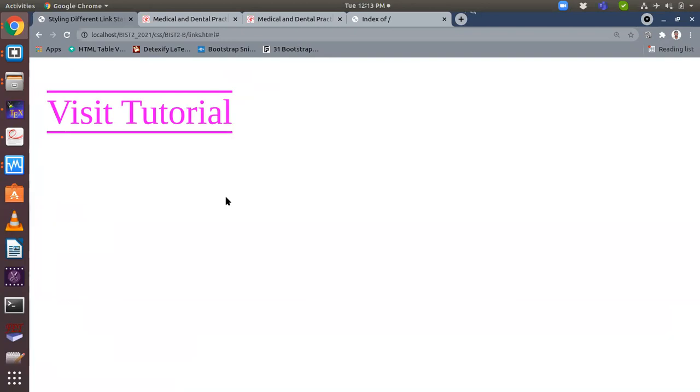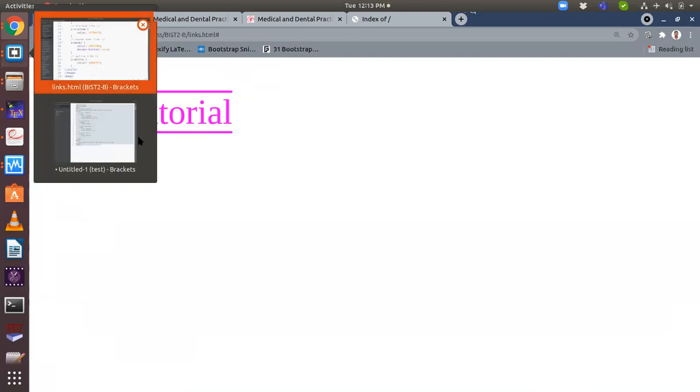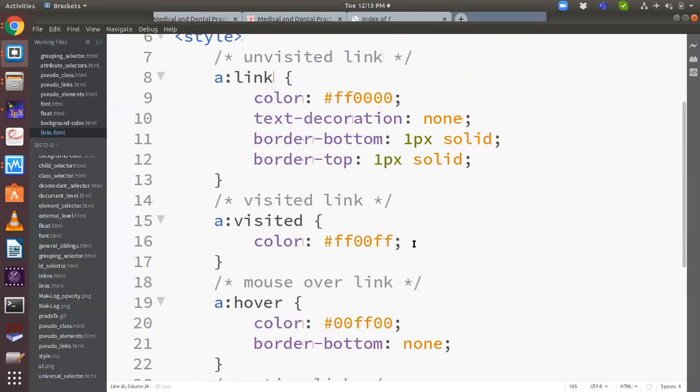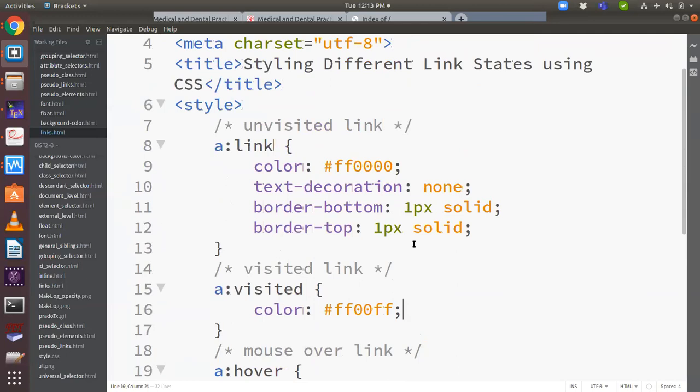Someone says, so border color is inherited from text color. Yes, the border should look like the text. If you don't specify the color, and I have not specified the color here, then it will inherit the one for the text.